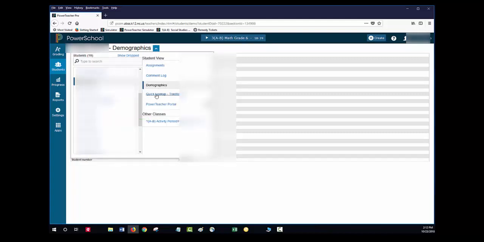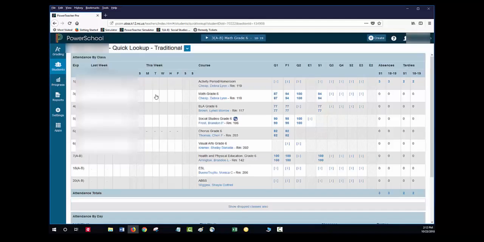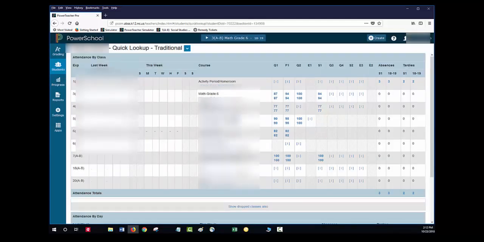Finally, let's look at the quick lookup traditional page. This is the same page that parents see in the parent portal. Drilling down on a little I in the brackets or the score will navigate to a page that shows all assignments and scores that were part of the calculation for the score on the quick lookup page.